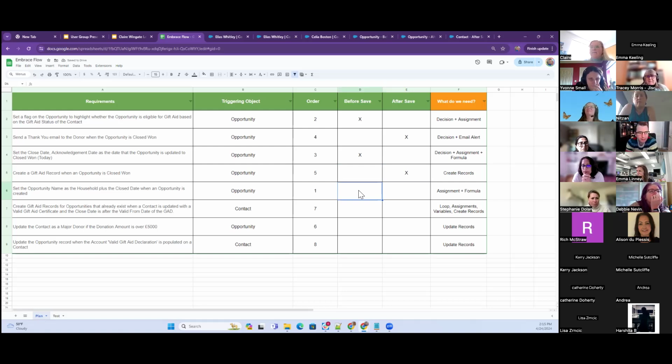Set their opportunity name as the household plus close date when an opportunity is created. Before.